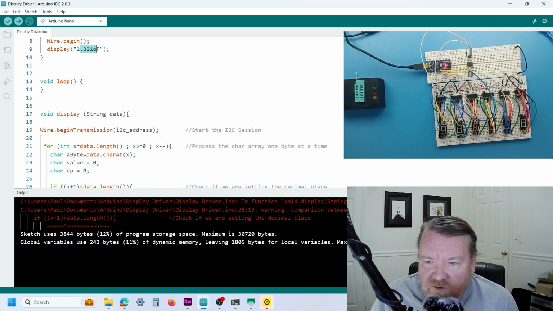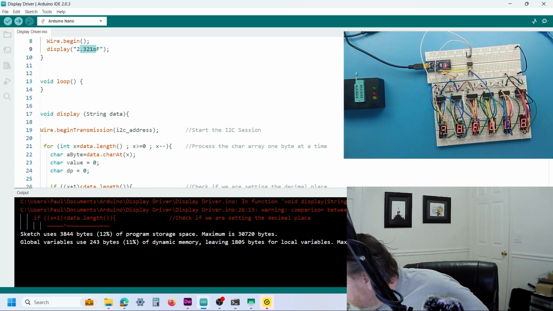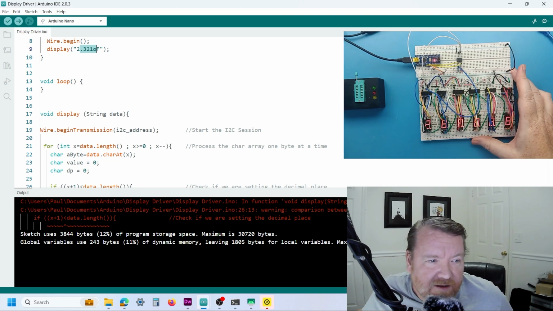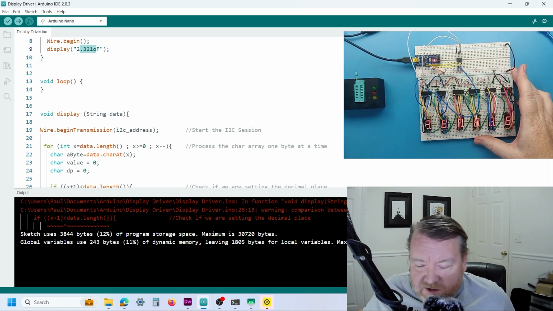Okay, so the sketch compiles, it's uploaded, and we get a load of junk data written to the display.